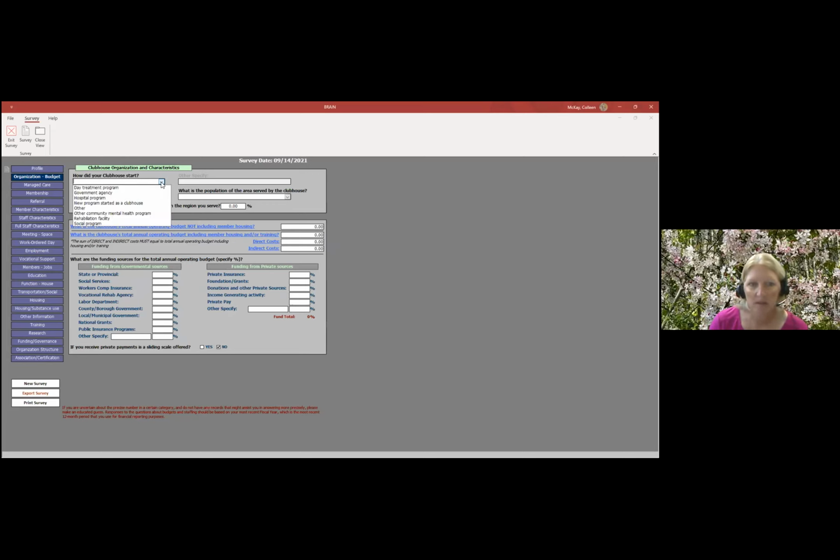So then you have all sorts of different options in drop-down lists as much as possible. New program start as a clubhouse, location, separate building, the population, just choose the population size that's most appropriate.